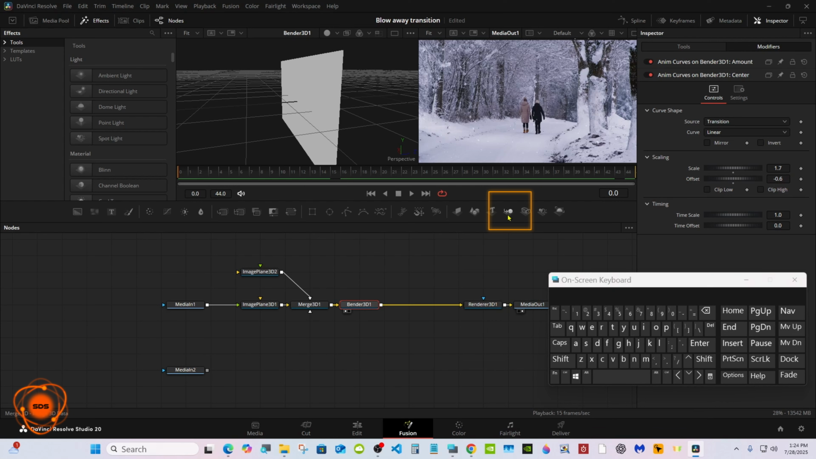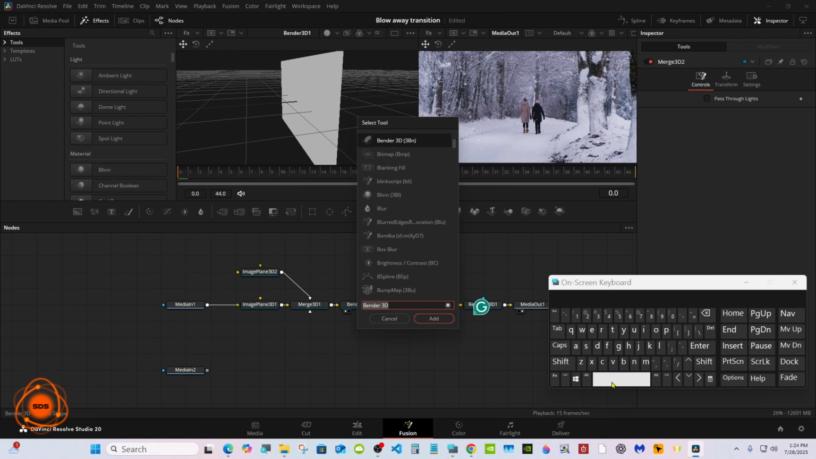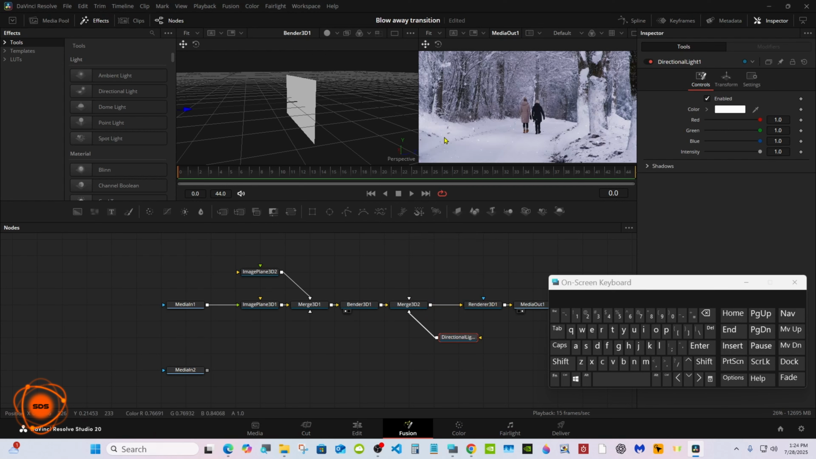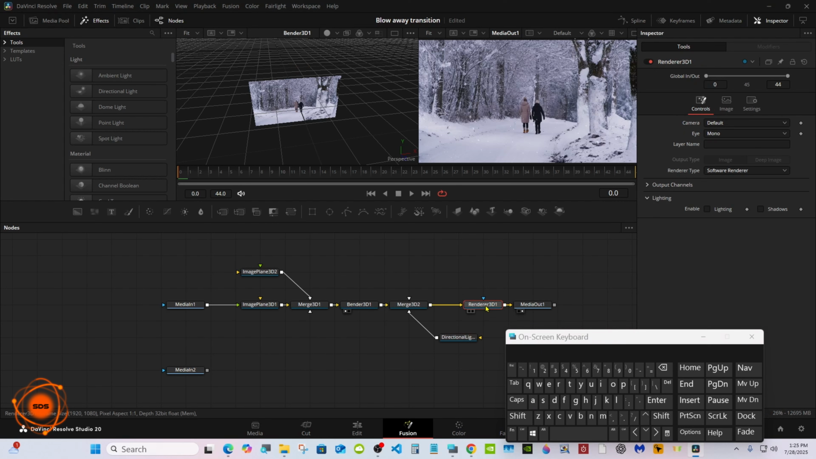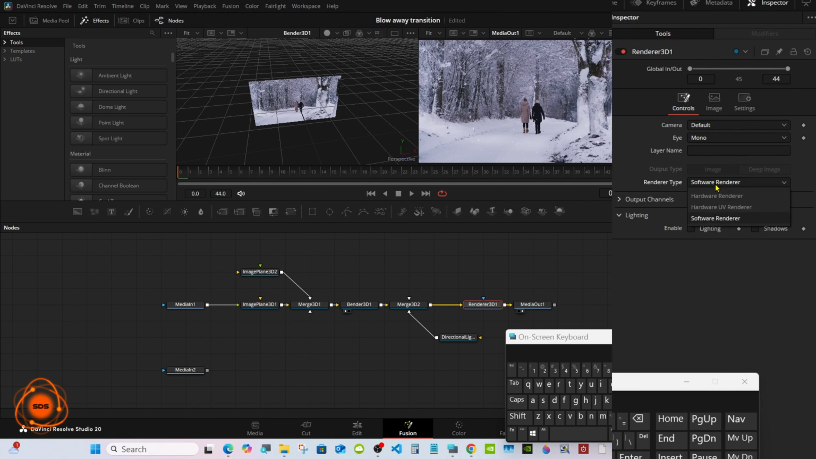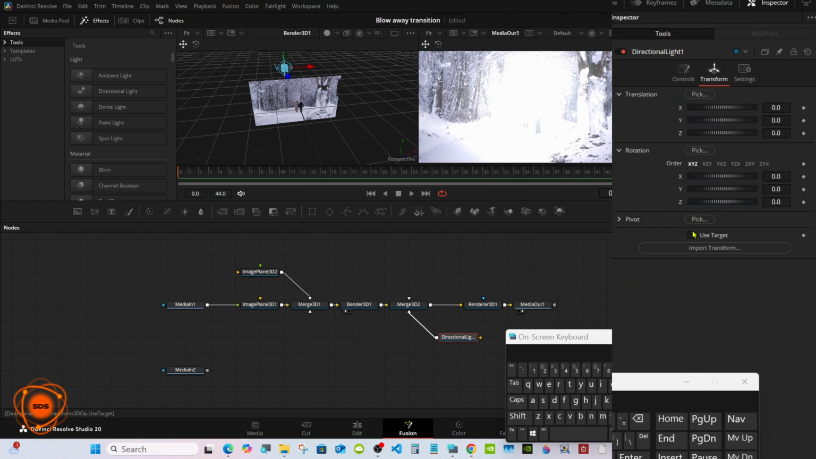Okay, that looks good. Get a 3D merge and shift space and directional light. And if you look at it, you'll see it's behind. Select the render node. Go to render type, change it from software to hardware, and enable lighting. Go back to the light, transform, select use target, and set the translation Z-axis to 2.5. And on target Z-axis, 1.5.